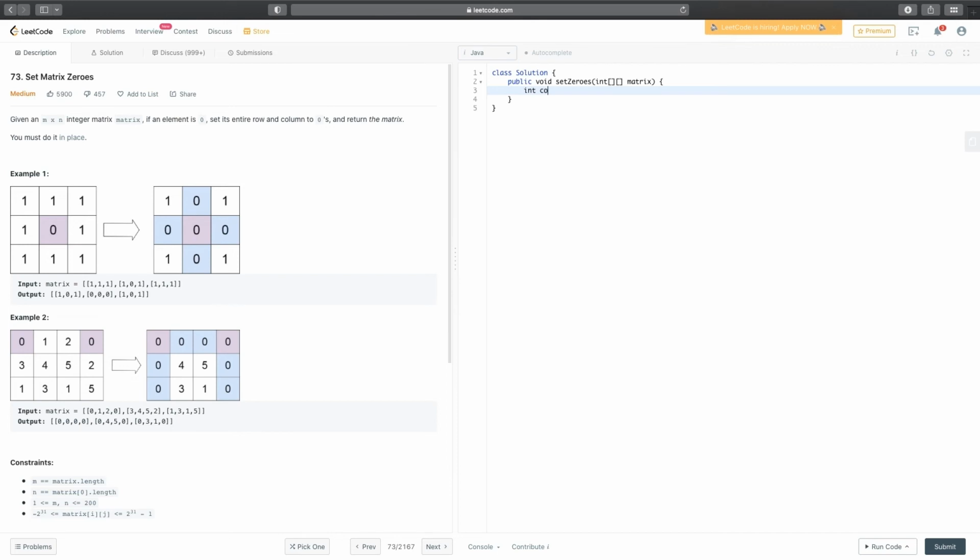So let me first create a column variable, which again, as we mentioned, will keep track of whether the first column should be 0 or not. Now let's create the n and m variables according to the question. m is the number of rows, so we can do matrix.length, and n is the number of columns, so we're gonna do matrix[0].length.